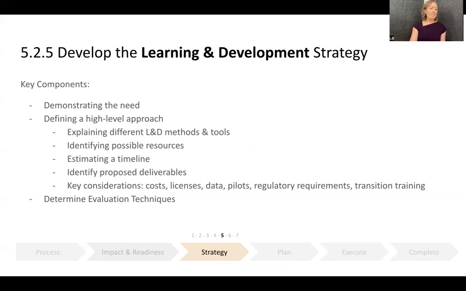Demonstrating the need. The learning and development strategy should document what stakeholders must be able to do differently because of the change and how they need to be able to work to be successful in the future state. The strategy ensures that impacted stakeholders are equipped with the necessary knowledge, skills, and abilities to achieve the future state.